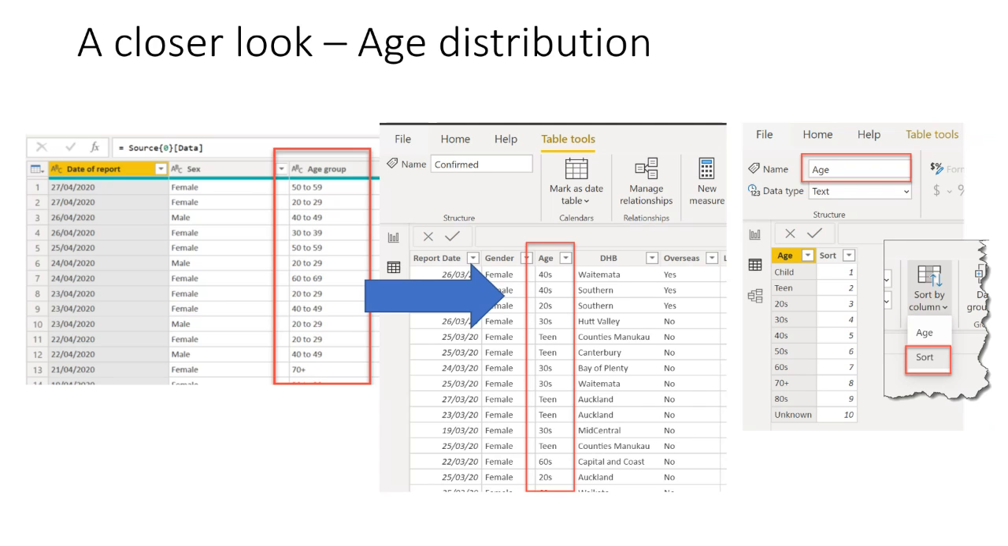So for the age distribution, I did a find and replace to change the values like 50 to 59 and 20 to 29 to use 40s, 20s, 30s, and so on, and teens and all that. And when I used that in a chart, on the axis of a chart, I wanted this to be sorted in a particular order. So I have child, teen, and then 20s, 30s, and at the end I wanted unknown, and I didn't want this sorted alphabetically because then unknown would have ended up somewhere after teen, or I think child would have ended up after 80 years old.